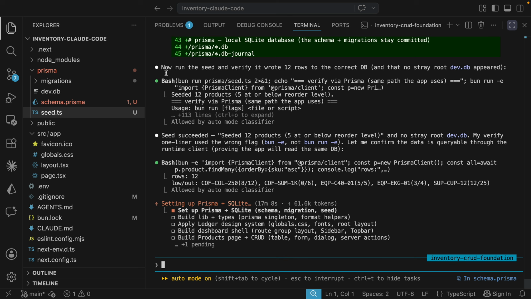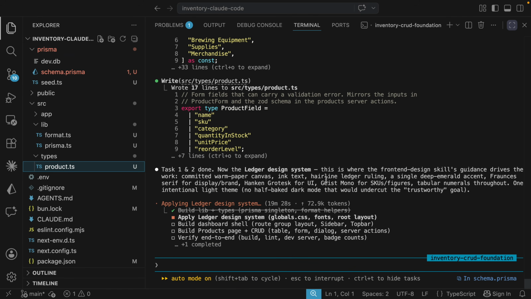So it ran the seed that it created and the seed succeeded. All 12 products were created in the database. Alright, tasks 1 and 2 are completed. Now the ledger design system, where it will work on the globals.css file, fonts and root layout. So let's watch and see.